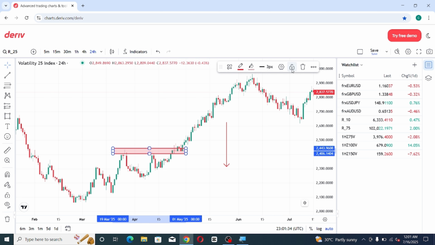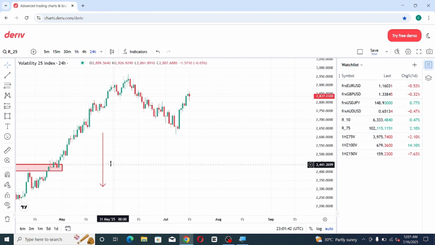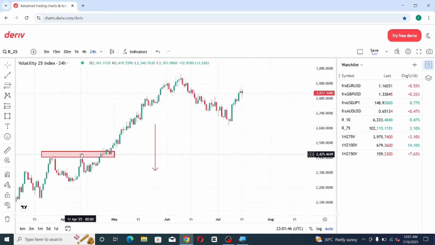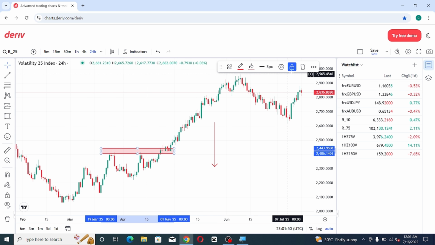So this one, I have this lock button. If you click on it, it will lock this particular tool or anything that's in the chart. Do you understand? To lock it there, you cannot edit it, you cannot move it around again. It will just be there. But if you want to move it around again, then you need to click on it and then go and untick that key.